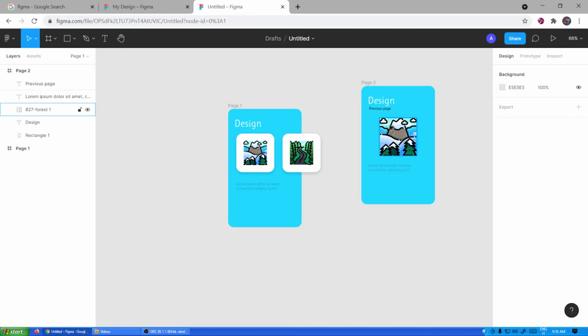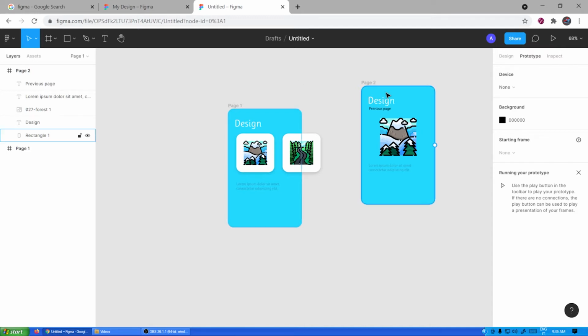Now we are ready to create our animation. To do so, we have to go into the prototype tab here on the right, and from here we have a little bit of options. For example, we can change the background when it shows the prototype. You will see that in a minute.